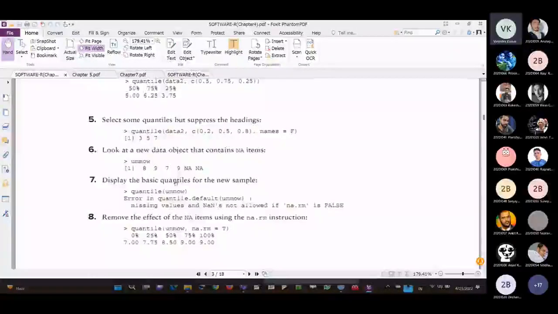Suppose we have the data unmo and there are 2 NAs. If I write quantile of unmo, then we will get an error. For that we can write na.rm equals T, so it will ignore these NAs and then it will calculate.